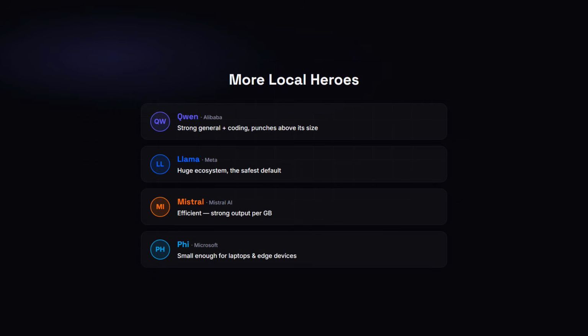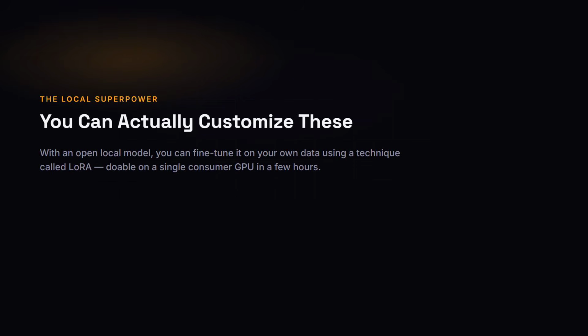None of these will beat Claude Opus on the hardest reasoning benchmarks. But for the actual unglamorous work most businesses need, they're more than good enough, for free, with no data leaving your building. Here's something closed models can't give you at all: the ability to actually customize the model itself.